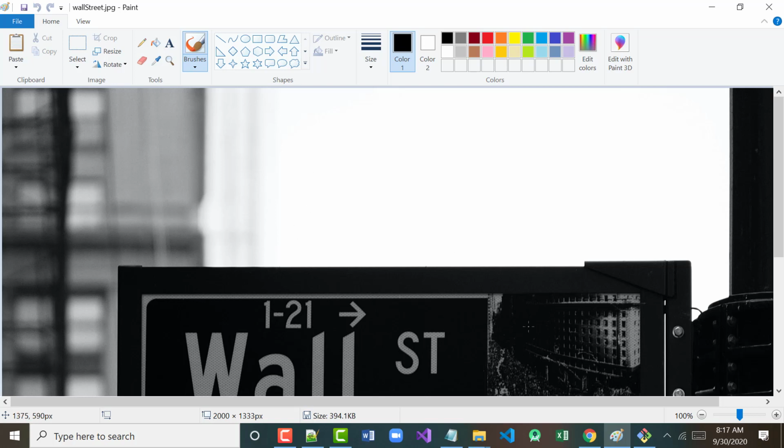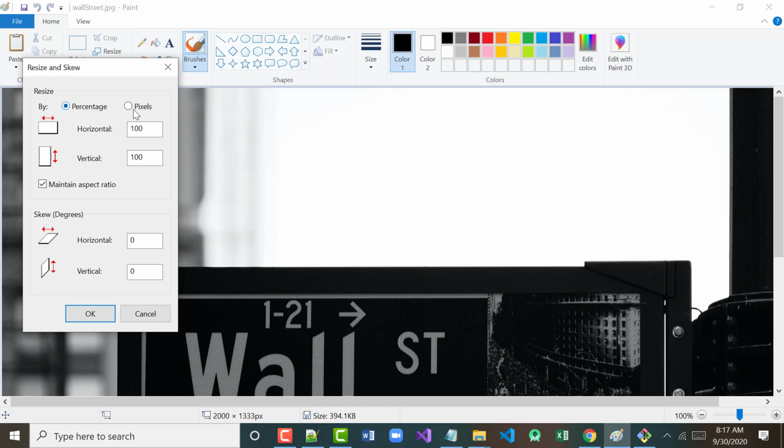When you do this, if you decide you're going to shrink down the size, I think I've shown you this before, but I'm trying to be complete here, you click Resize right here. And notice you can use percentages, which I've never used. I always go to pixels. And you can see that it's now 2,000 by 1333.